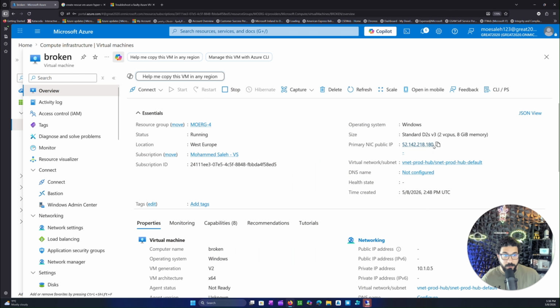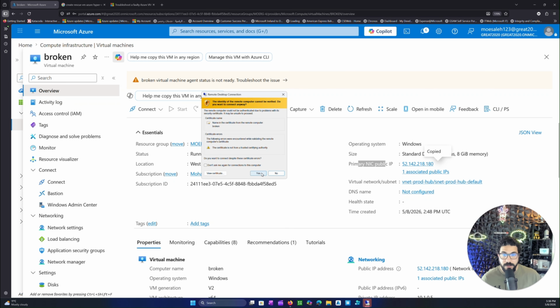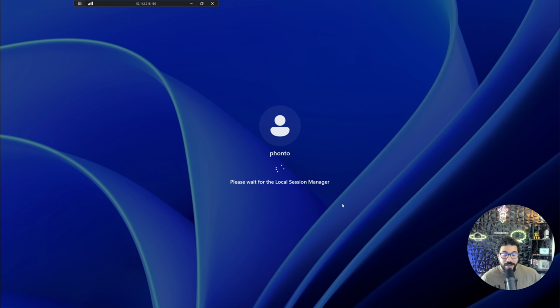Now what we will do here is I'm going to use the primary NIC public IP because I'm connecting now from a different network. So we'll just go here and then paste and then click connect. So this is just showing here the login, and as you can see, I'm now successfully able to connect back to my virtual machine after we swapped the operating system disk.